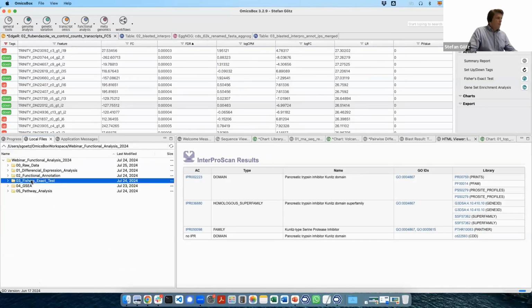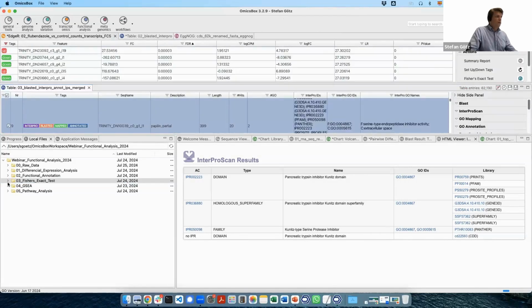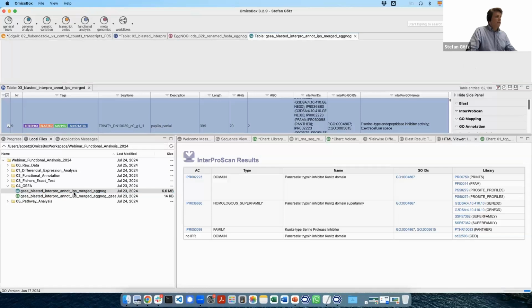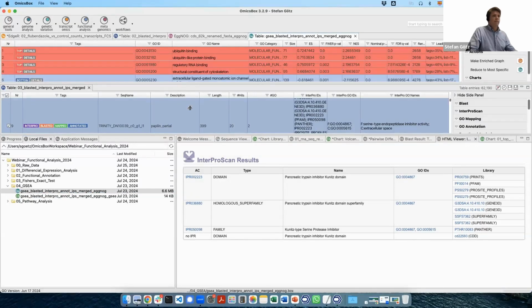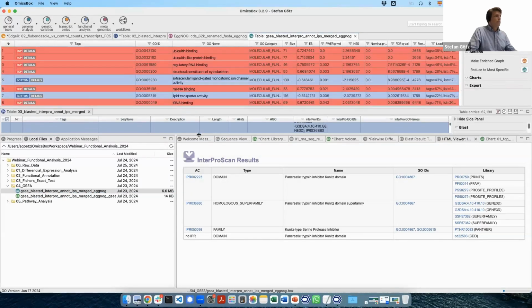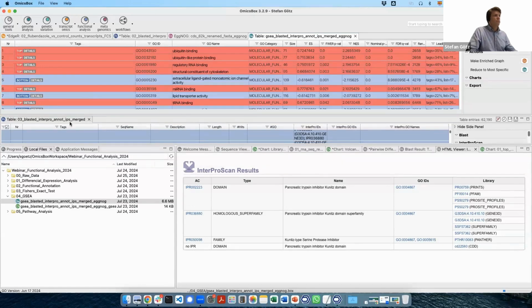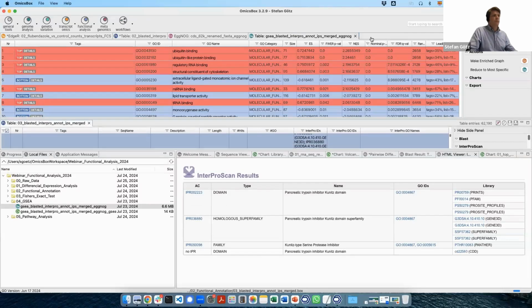So now we performed the assembly. We performed the differential expression. We did the functional annotation of our data set. And now we will go into the functional interpretation of the functional analysis. So first we did a GSEA, a gene set enrichment analysis. Oops, I dragged this down here.